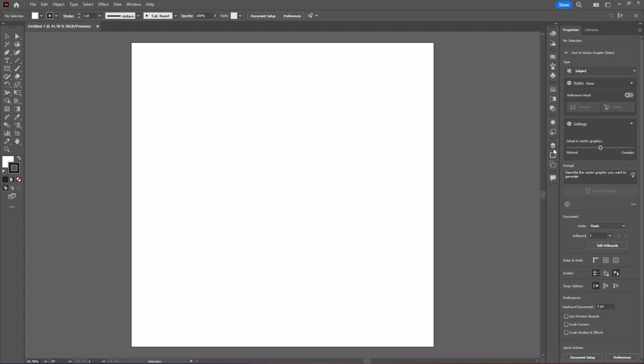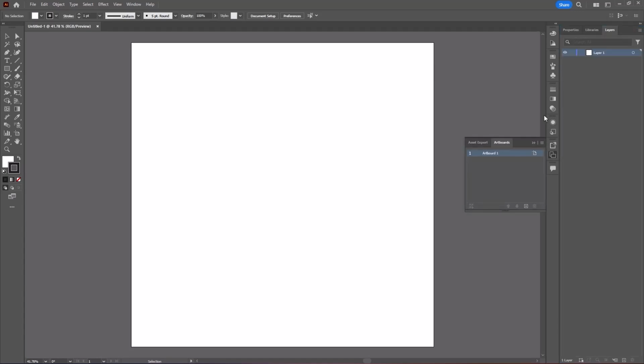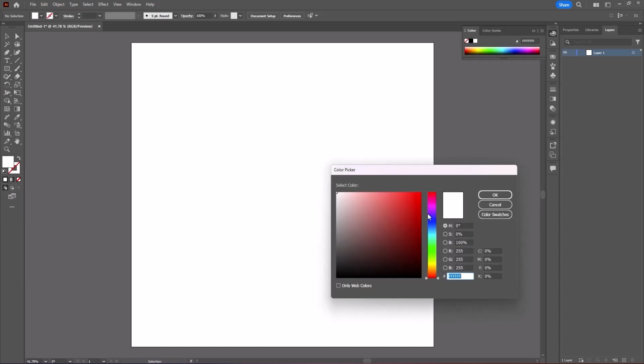So I like to open the Layers panel, and then I'm going to bring it in here so we can see all the layers. And now I'm going to start designing our main character. The first thing I'm going to do is turn off the stroke by clicking on the None icon in here. And I'm going to select a pinkish color like this.